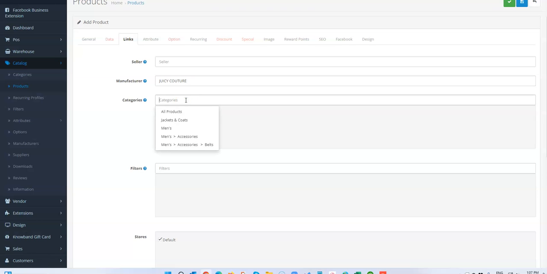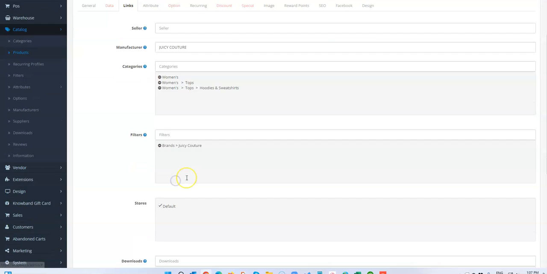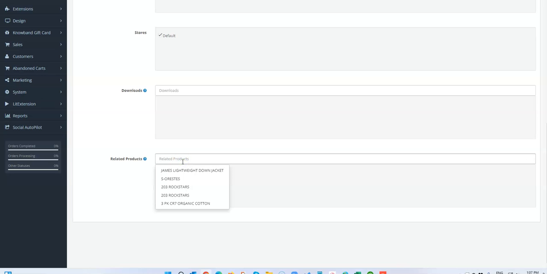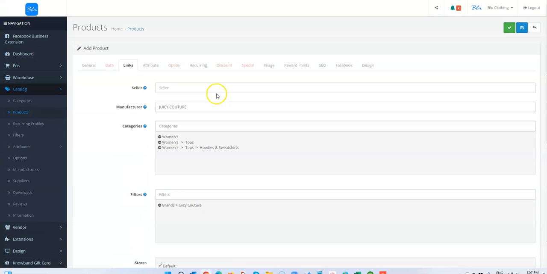Women's tops, and I think this is women's. Again over here we've got another filter. These things just help the item be found on the website. I can have related products as well if I want. Let me see if I can find anything here. Nope. Let's go back to this. I don't have a related product here, but you could have a related product here if you wanted.